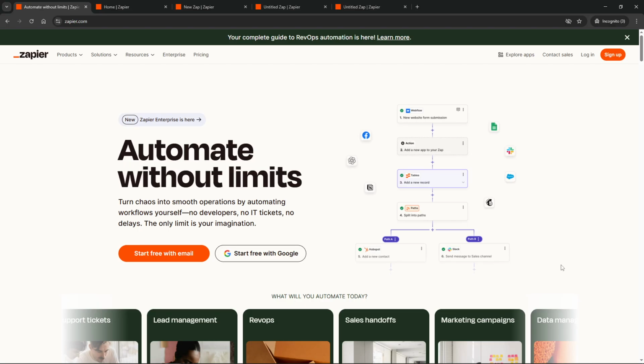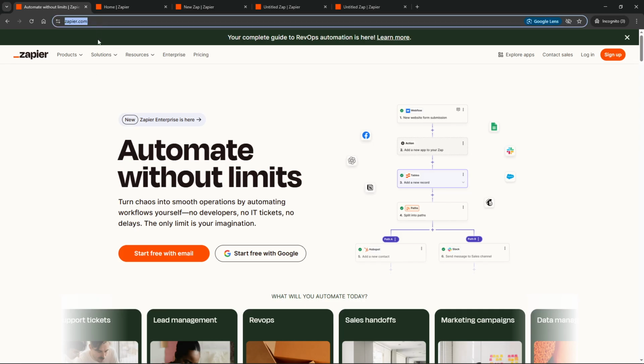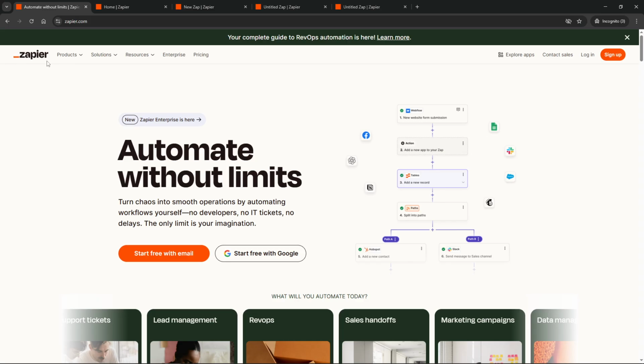First, we'll need to sign up for an account on Zapier. Zapier is a versatile tool that connects different apps to automate workflows. If you haven't already, head over to the Zapier website and create an account. The sign-up process is straightforward. Simply follow the prompts, and once you're in, you'll have access to a wide range of features designed to make your digital tasks easier to manage.